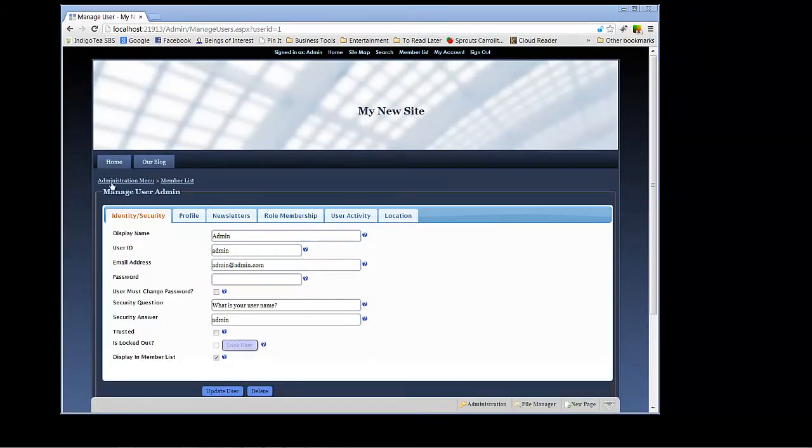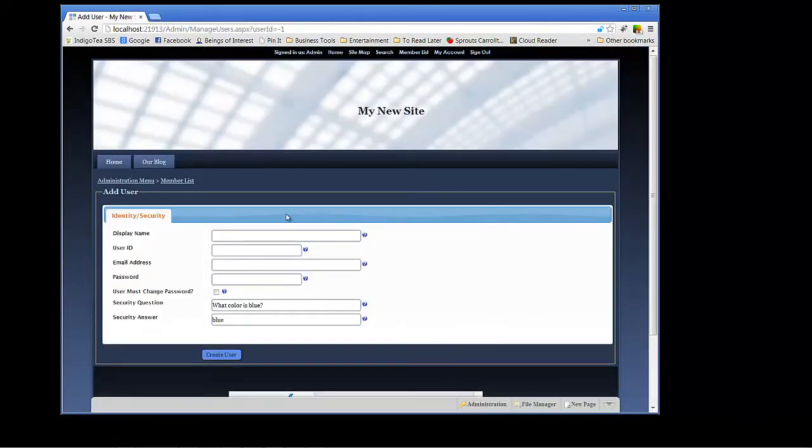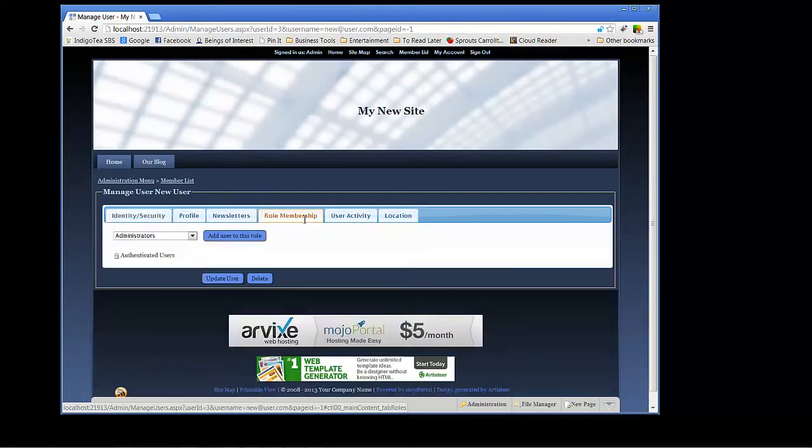Okay, next step, we're going to go back to our main administration menu. We'll add a new user so we can compare the rights and roles. New user. Now you notice that initially all you see is the Identity Security tab. Once we click the Create User button, we have the tabs we saw earlier of Profile, Newsletters, Role Membership, User Activity, and Location. Today we're going to focus on Role Membership.